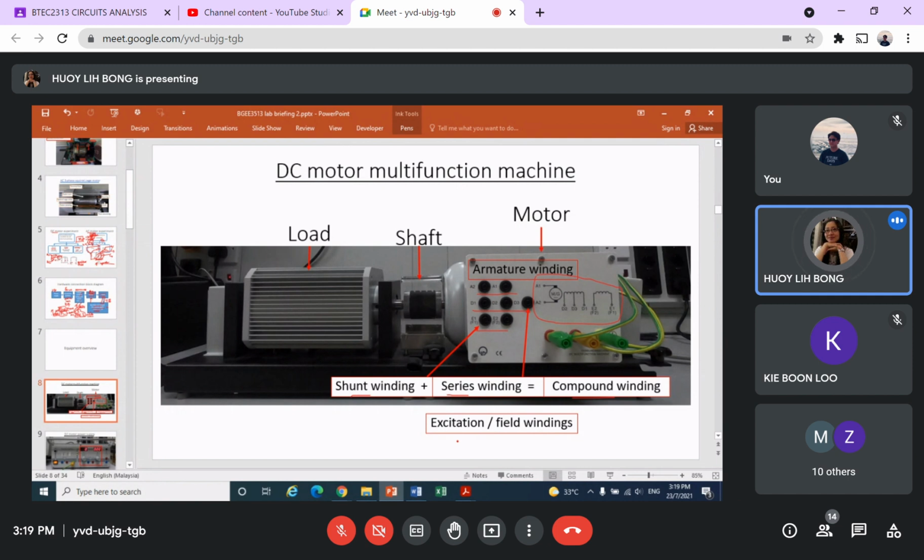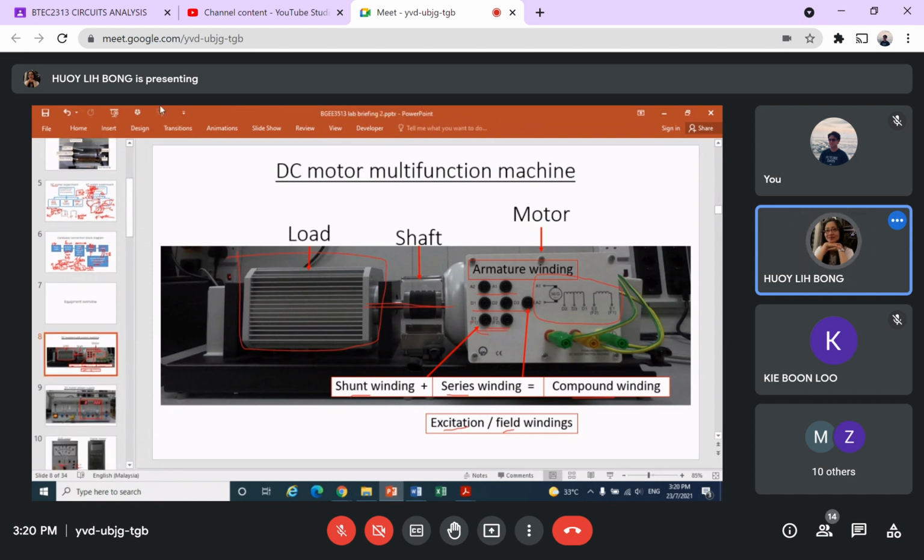The shunt excitation field winding is what I explained just now. E is either called E or called F. Then on the machine, you can see you have the shaft, and the end of the shaft is connected to a load. This is connected to the machine test system so that we can control the torque which the machine can drive.